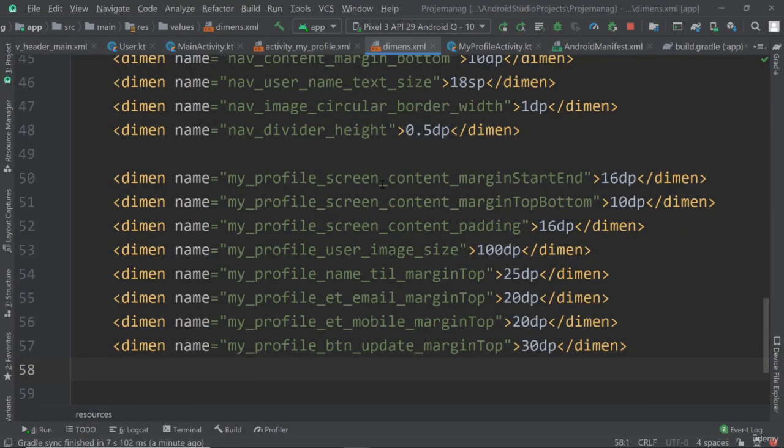We have the screen content margin start and end is going to be 16. The screen content margin top bottom will be 10 density pixels. Screen content padding will be 16. The user image size will be 100. The margin top for the profile name will be 25. The edit text mail margin top will be 20. The mobile margin top edit text will be 20. And the button update margin top will be 30 density pixels.